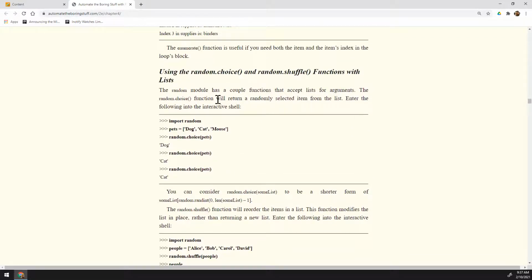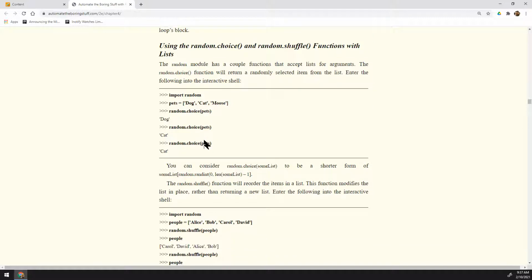We talked about random choice and random shuffle. This will allow you to select something out of a list. So if you had a whole bunch of options in a list, you can randomly select one out of there using random choice. This is faster and easier than doing something like a random int, finding a number for the index, and then plugging that number in to call that value out.